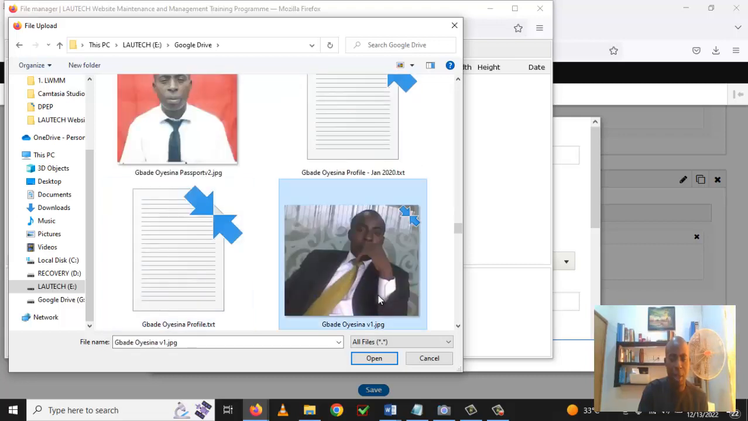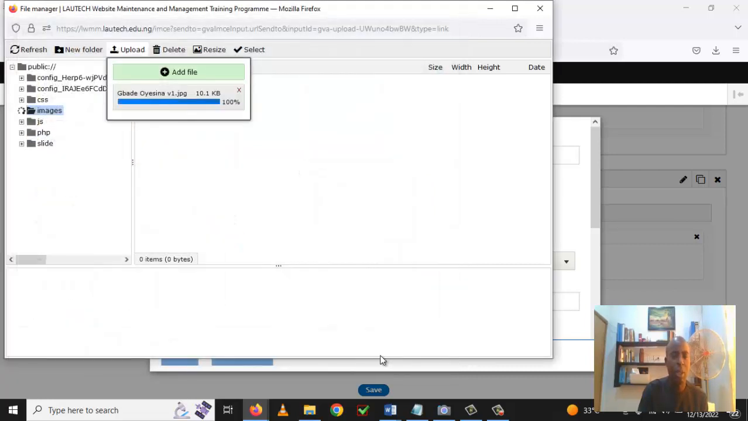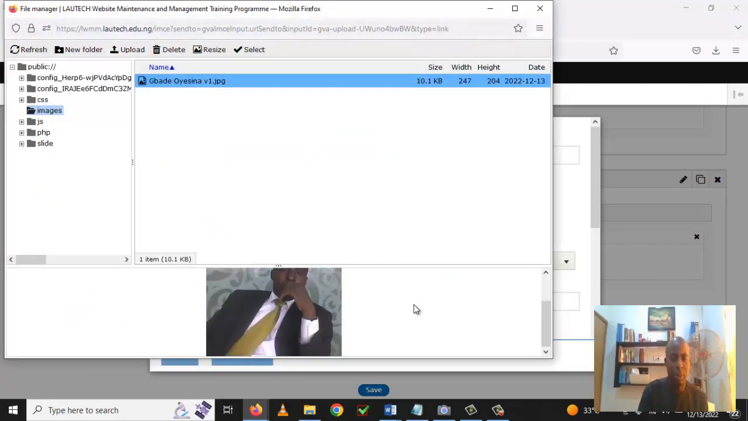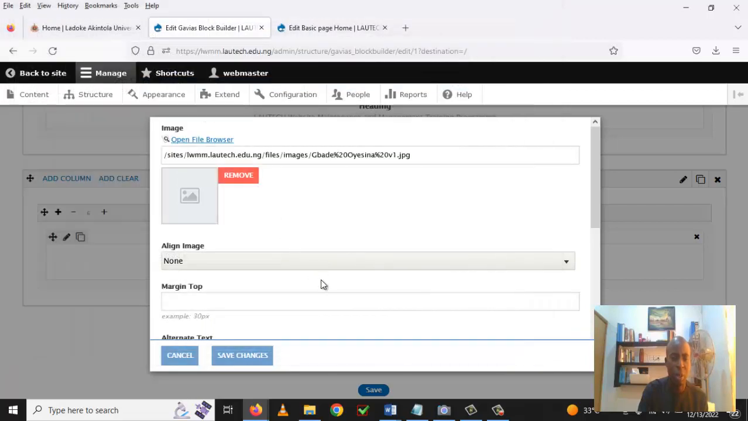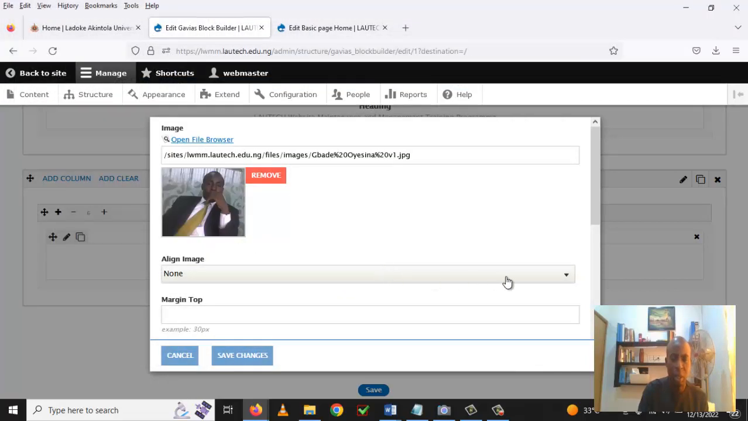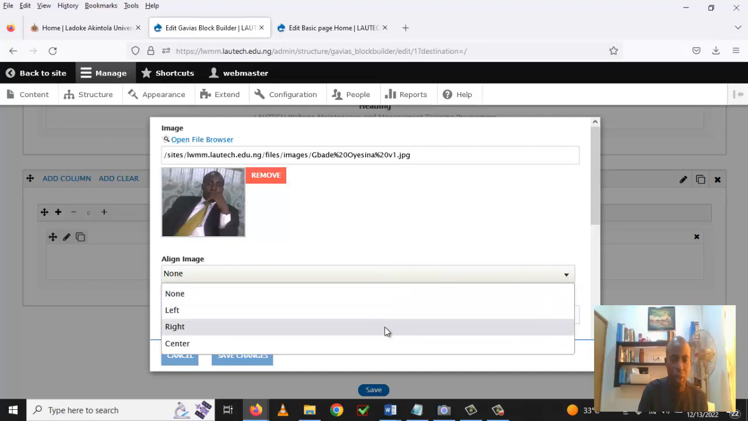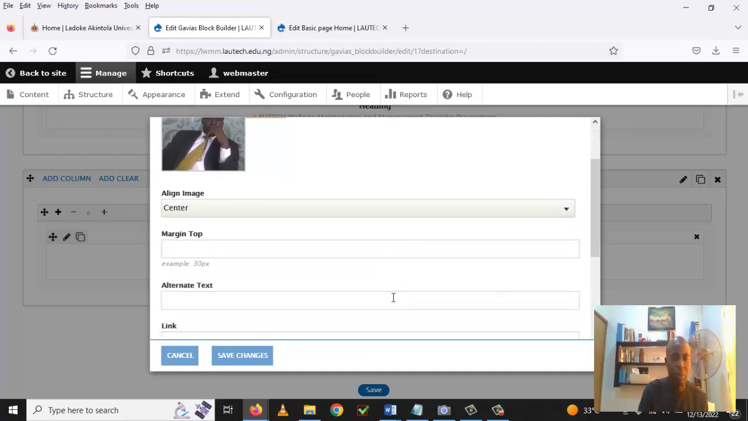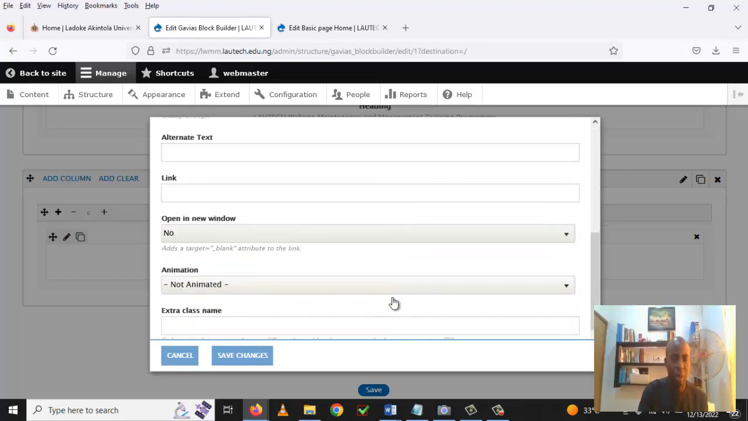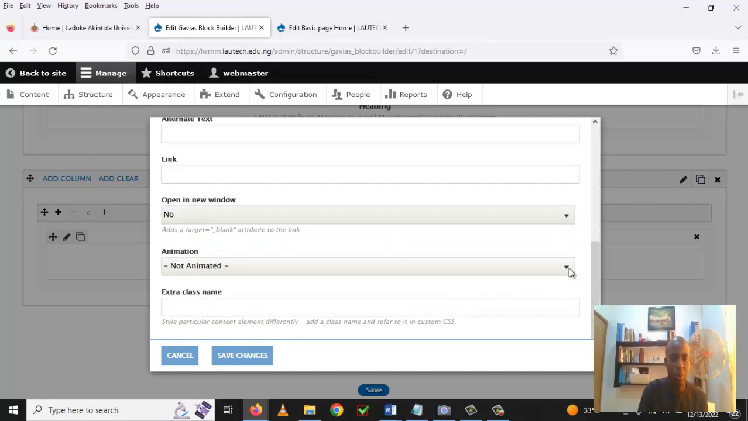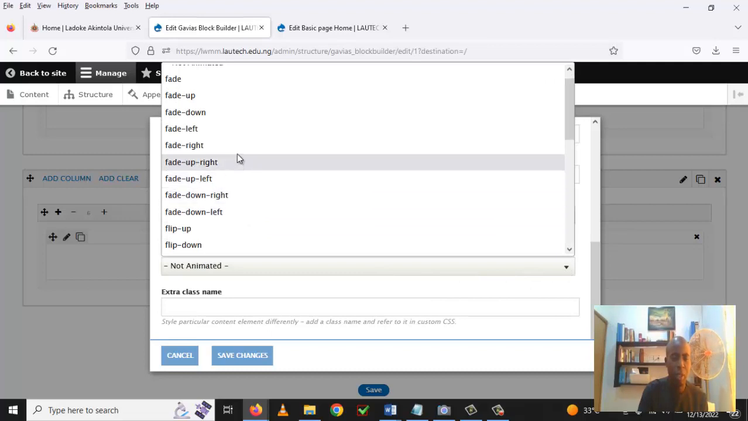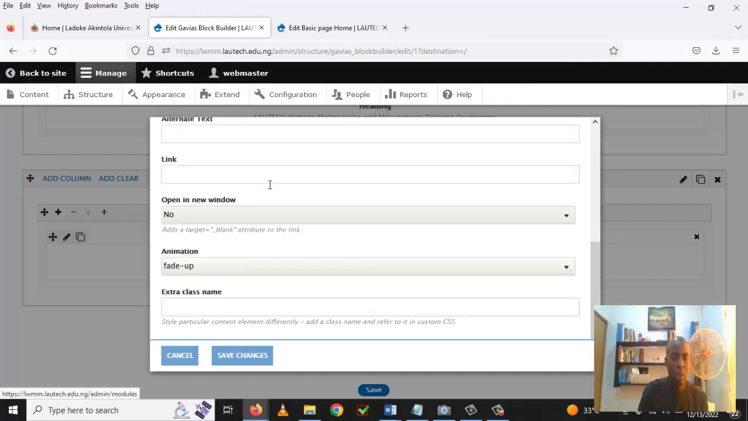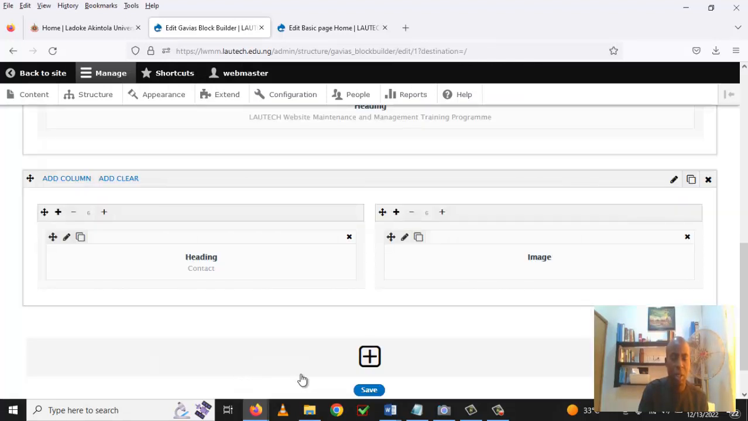Okay, I don't want to use this. Okay, let me use my main picture. So it's small, but at least just for you to get the drift. Double click it. So it's there. I want it to align to center. And let me see how I can even animate it. But just make sure that you use this feature, you do not overuse it.